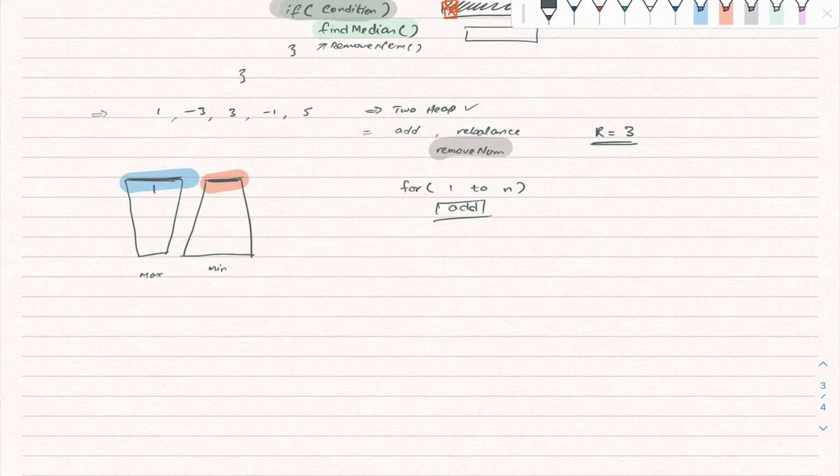Next we get -3. First we will look at the top. This number 1 is bigger than -3 which is coming, so for sure -3 will go into the max heap. We'll put it here. Next we will get 3. We'll see the top number of the max heap, which is less than the coming number 3, so the add function will send 3 here.